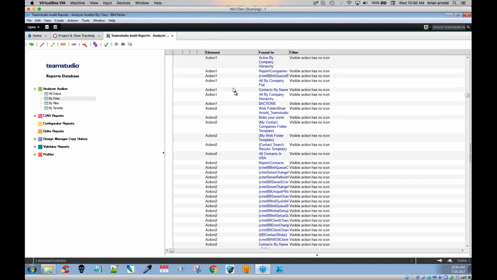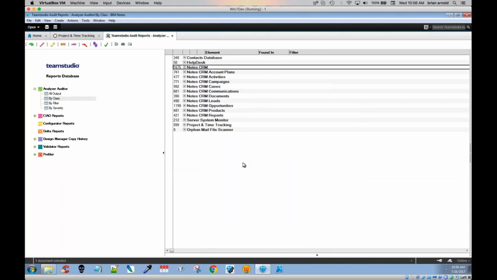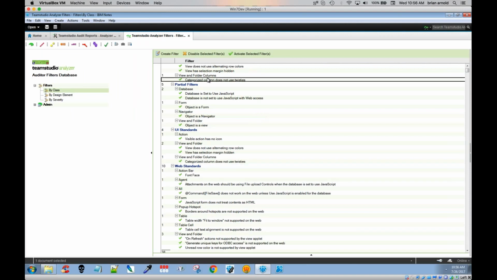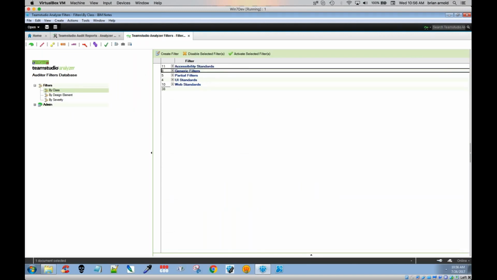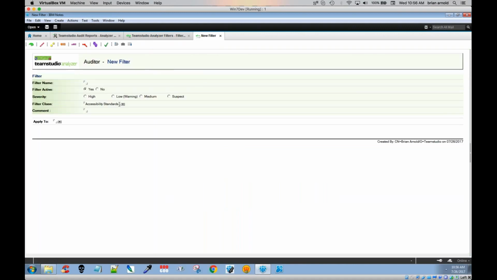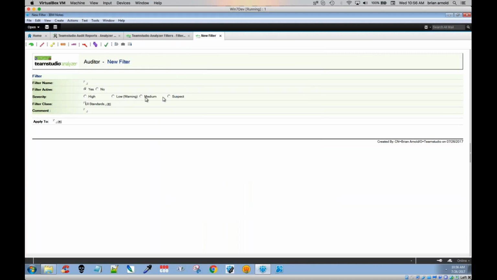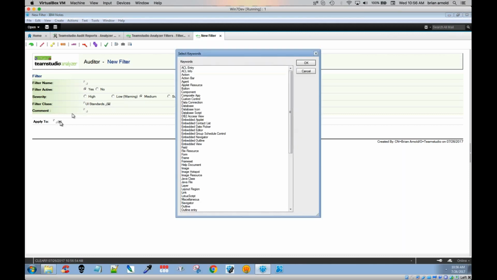You can also make your own Analyzer audit filters as well. I've done this in the past, especially if I want to determine whether certain fonts and font sizes are being used within the application. These are very easily created within the Analyzer filters database. Simply by creating a filter, you can say where it needs to be applied, or multiple places for it to be applied. I can say UI standards. I can say whether it's low, medium, or high severity.